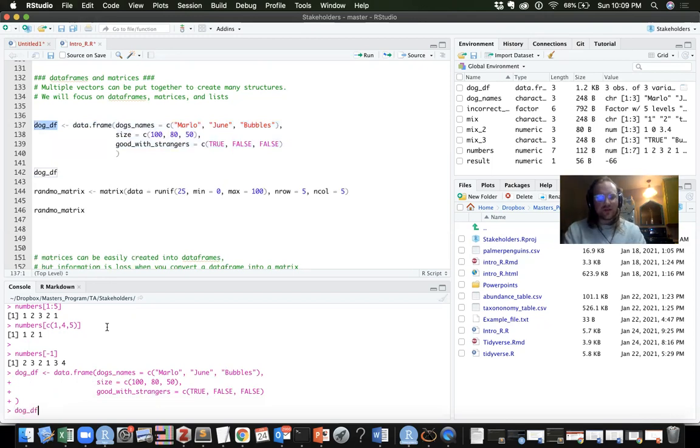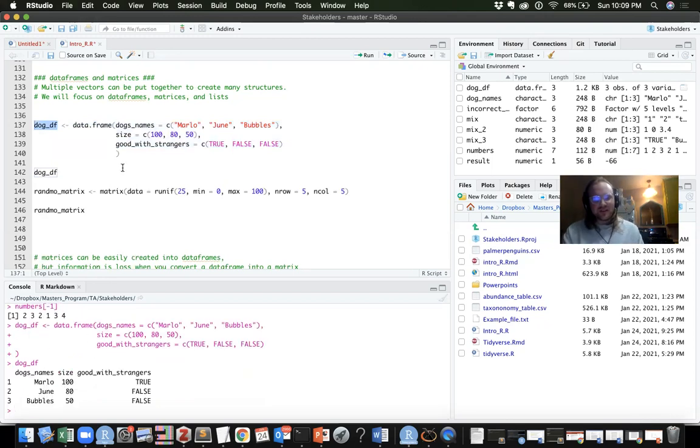And if I run this, you'll see the structure here. The first one becomes your first column, the second column is size, and the third is good with strangers. You can see the 3 columns. Now this is all being created as one row.